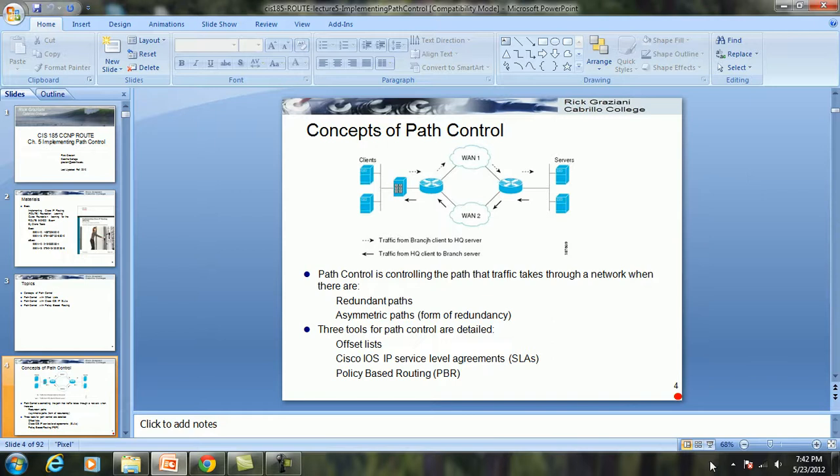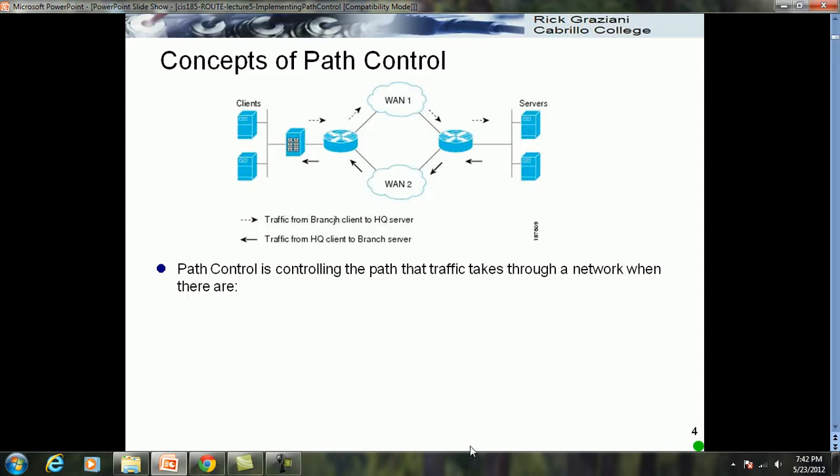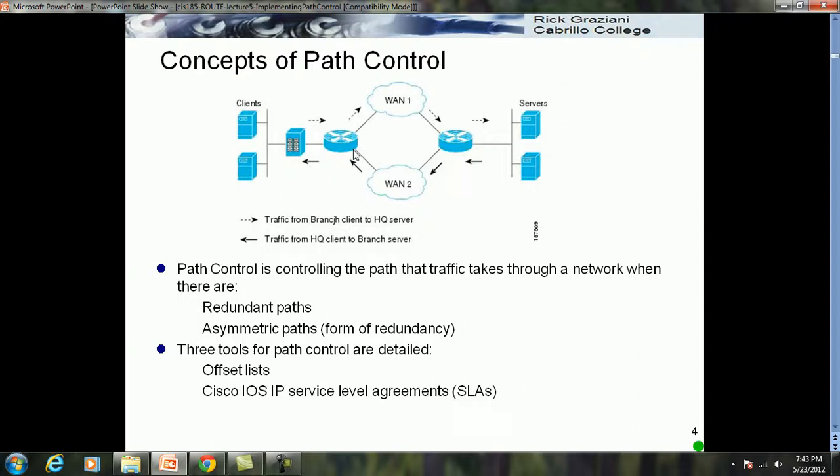Path control is controlling the path that traffic takes to a network when there are multiple paths, redundancies, correct? Like for example, going from one source to one destination, the traffic can go via one route and come back via some other route. Remember BGP, we did something like that. So when there are redundant paths, we can have path controlling concepts. Asymmetric paths, then three tools are offset list, IPSLA, that's known as Cisco Service Level Agreements, and policy based routing, PBR. So we will discuss all of that.